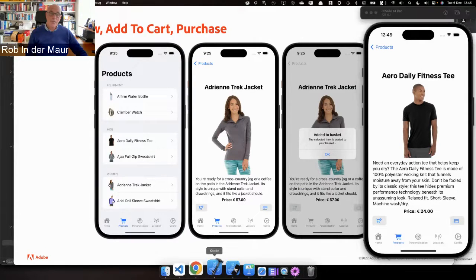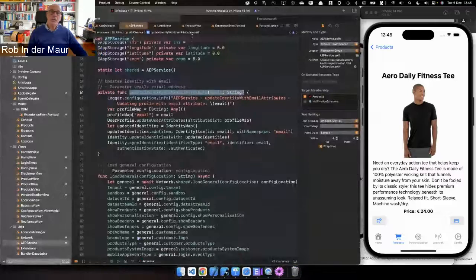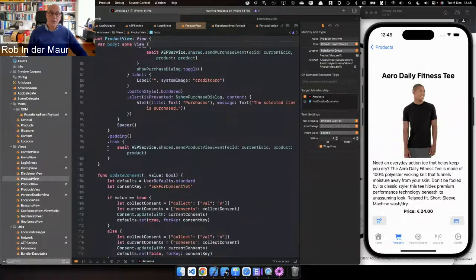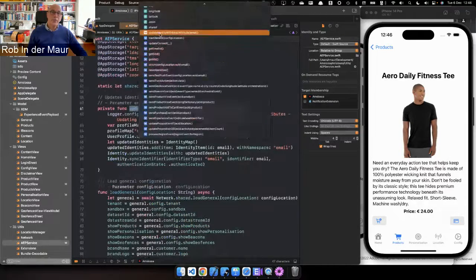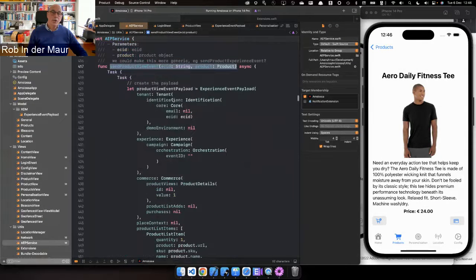And if I go into my screen here, I can look at, for example, the product view event. You see that on loading this specific screen, we are calling a send product view event API that we've set up as part of our AEP service layer. And if I look at that specific event, the only thing that I'm taking as the input is the ECID, because that's the profile that I want to send this event for, and I'm using all the product details here.